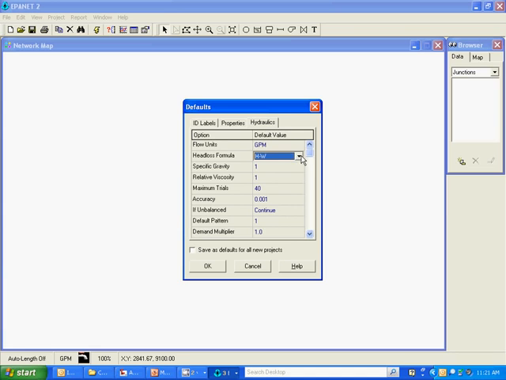Head loss formula, you have a choice of 3. HW for Hazen-Williams, and that's the one I'm using for this model. Darcy-Weisbach and Chezy-Manning are the other 2. If you do change to either the Darcy-Weisbach or the Chezy-Manning, or change in between any of these, do go back and check in your properties that your pipe roughness value is a suitable value, because they do change, and it can be quite a significant change between those 3 formulas, and you should look that up in the literature. There may be also some references in the user's manual for EPANET.